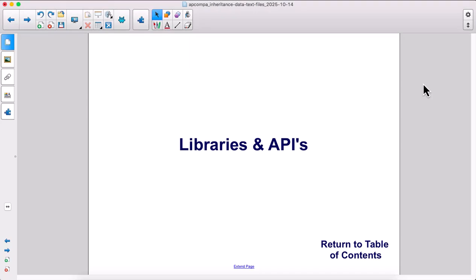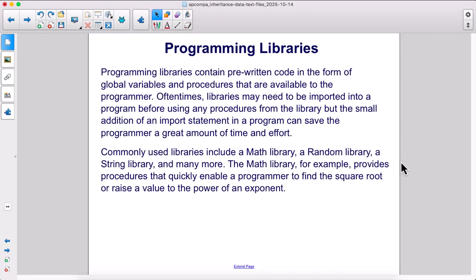Libraries and APIs. Programming libraries contain pre-written code in the form of global variables and procedures that are available to the programmer. Oftentimes, libraries may need to be imported into a program before using any procedures from the library, but the small addition of an import statement in a program can save the programmer a great amount of time and effort. Commonly used libraries include a math library, a random library, a string library, and many more.